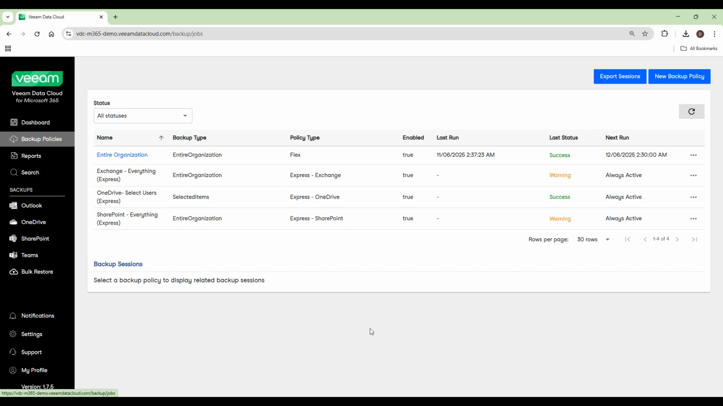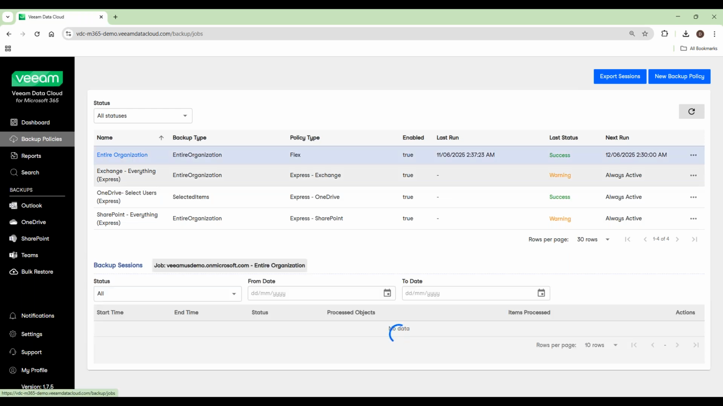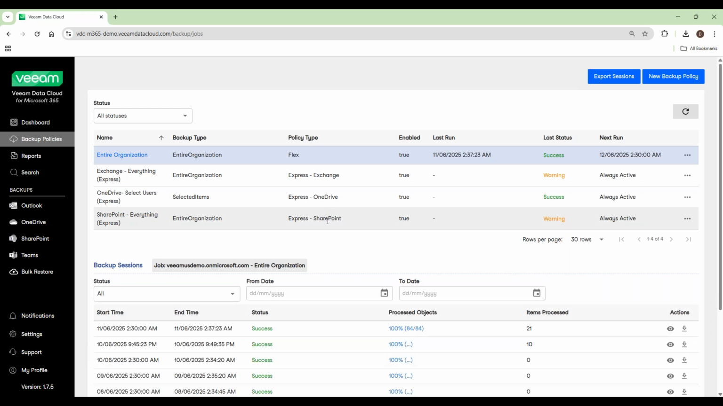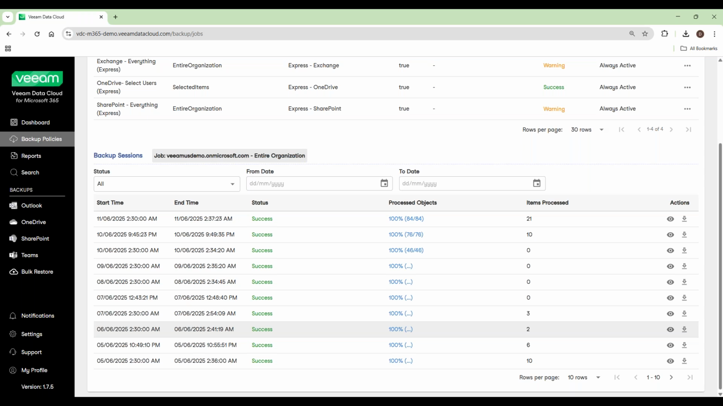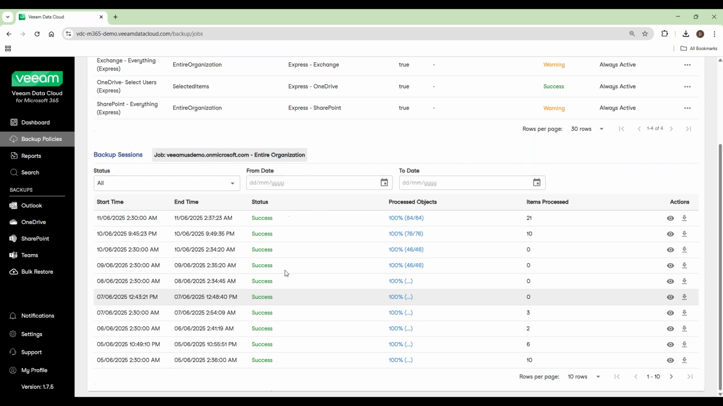Now I have backup policies over here. You see the policy type: I have an Express for Exchange, OneDrive, SharePoint, and I have a Flex for all my users. If I hit on any policy, the good thing is the interface is very user friendly. Whatever you need to do, I just hit the button, and then I can see all my history jobs. I can see how many objects and items were processed, and if I want to see any job with warning, hopefully I get some warning sample over here. I just need to select it.